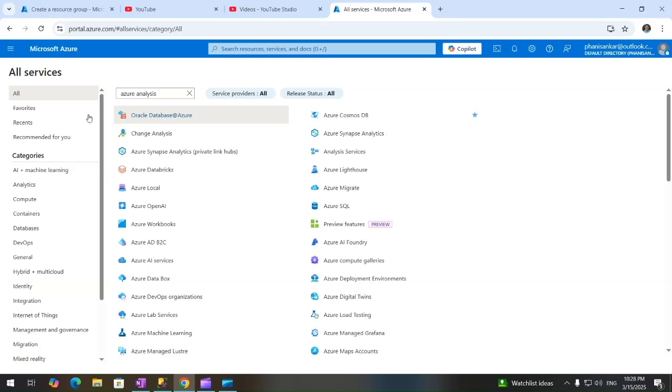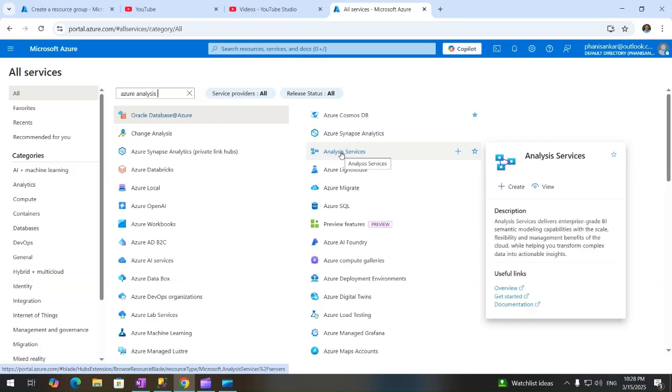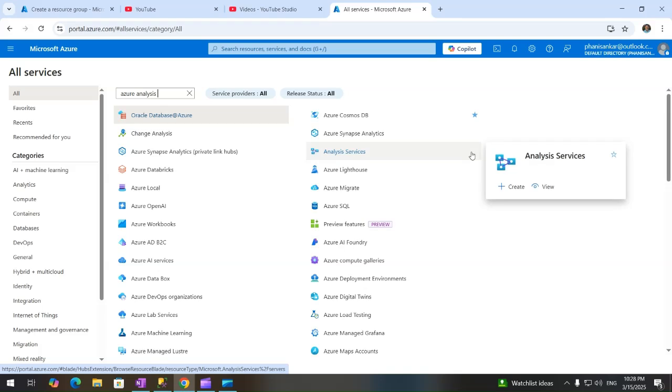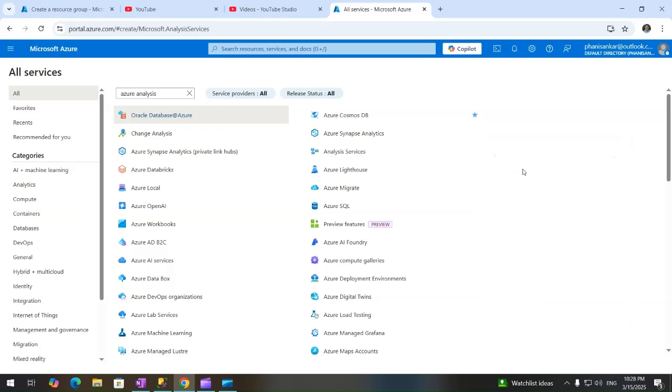So yeah, you can see the analysis service here. This is the one I want to create. In case you're going to use this service very frequently, you can click on this star button so that it will appear under your favorites permanently. Now I'm going to hit create Azure Analysis Service. Hit the create button on the card. So it started.